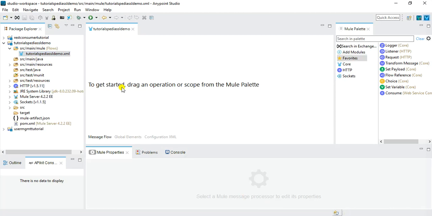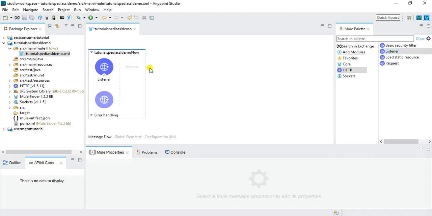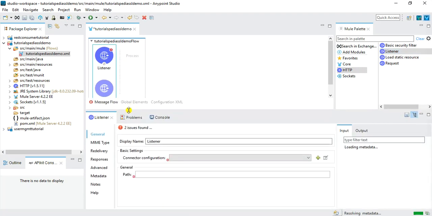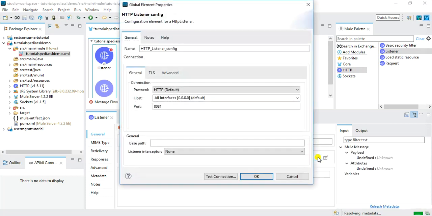So what we are going to do is create a REST service, and in order to create a REST service we will have to go to the HTTP module and we will drop this listener in our message flow. Now all the important things that we have to configure will be under the configuration of this listener. So we will go to the listener, and here we are going to click on this plus button for the connector configuration. And the first thing that we need to do is to specify the host and port. Let's use 8084 for our case.